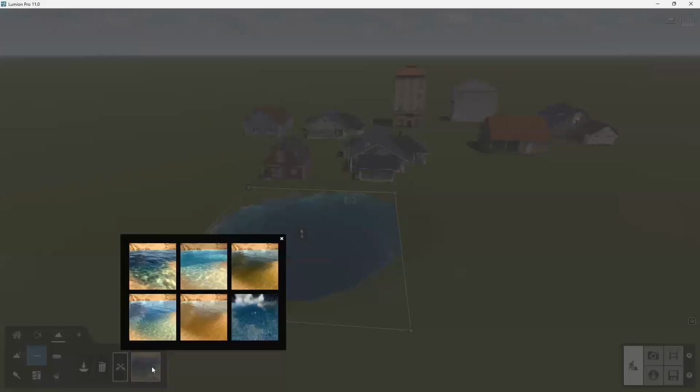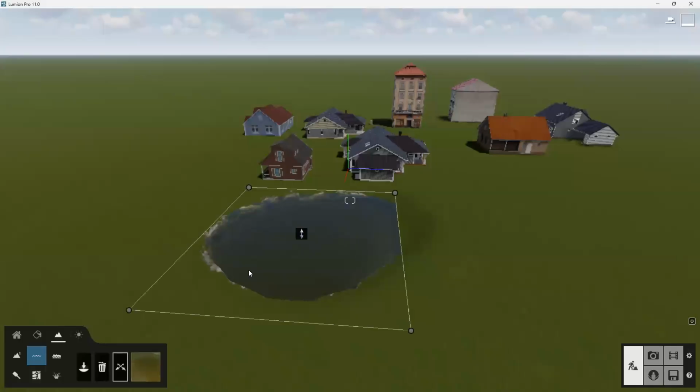You can also change the color of the pond. See, we have ocean water, tropical water, pond water, mountain water, dirt water, as well as ice water. I'll have pond water here.